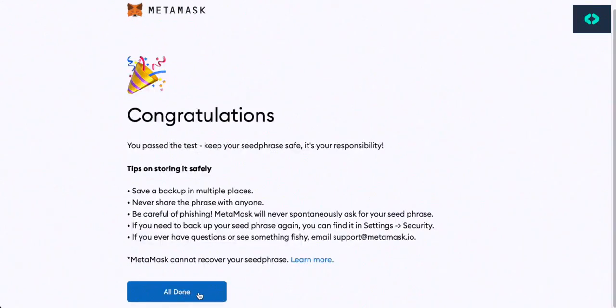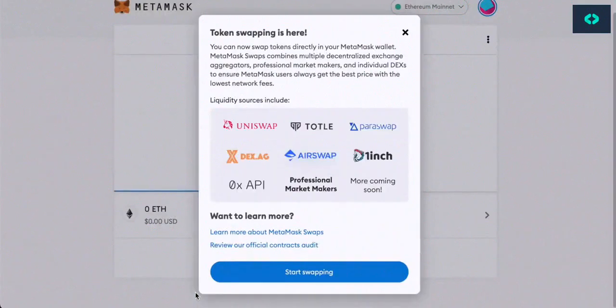We can see also that MetaMask has made some upgrades to token swapping. MetaMask now uses a list of decentralized exchanges, including Uniswap, Total, 1inch Exchange, and even some professional market makers. It's a really good upgrade, and I'll get onto all the benefits of this later on in the tutorial in the section about swapping tokens.